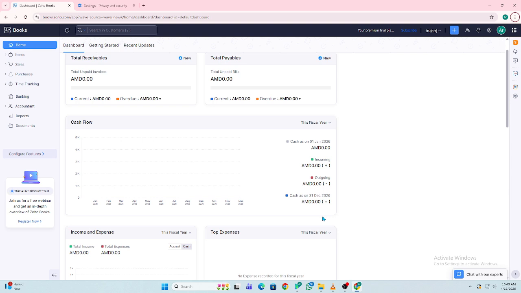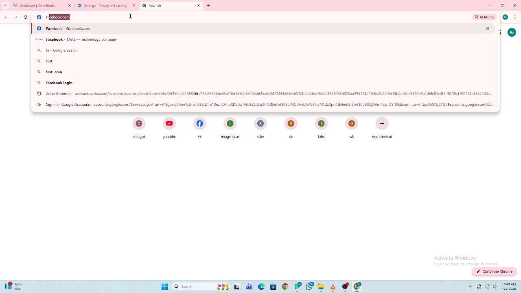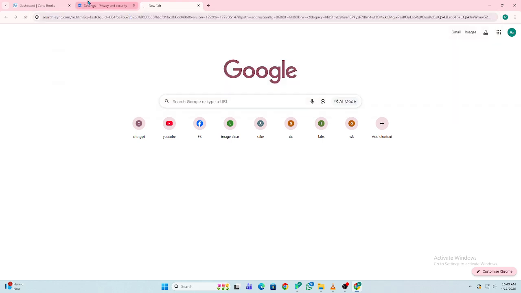If you are getting a network error in Wave accounting on desktop, that means the app cannot properly connect to the server. Let's fix it step by step. First, make sure your internet connection is stable. If your network is weak or dropping, Wave accounting will show network errors.